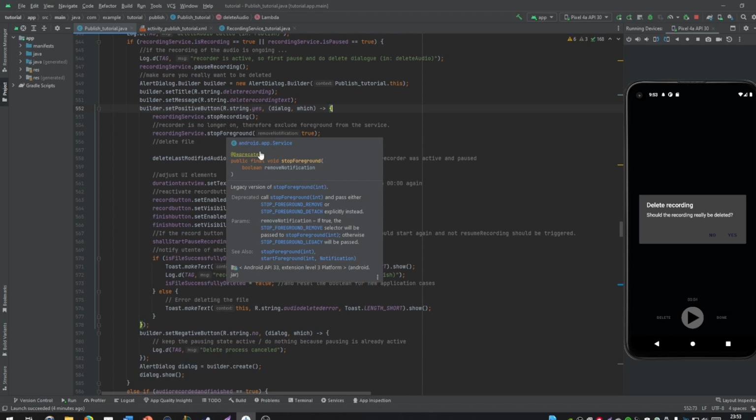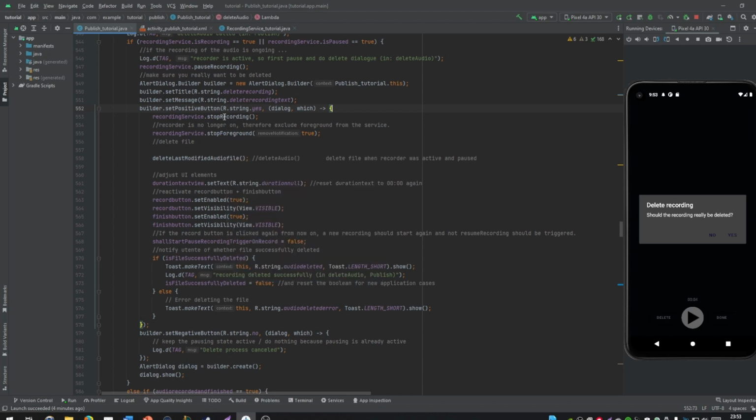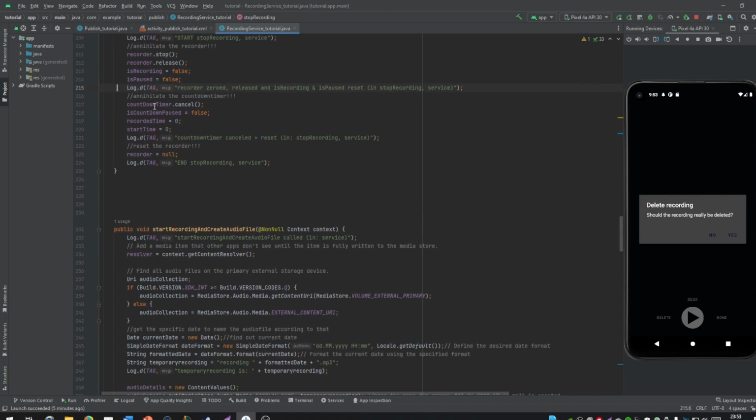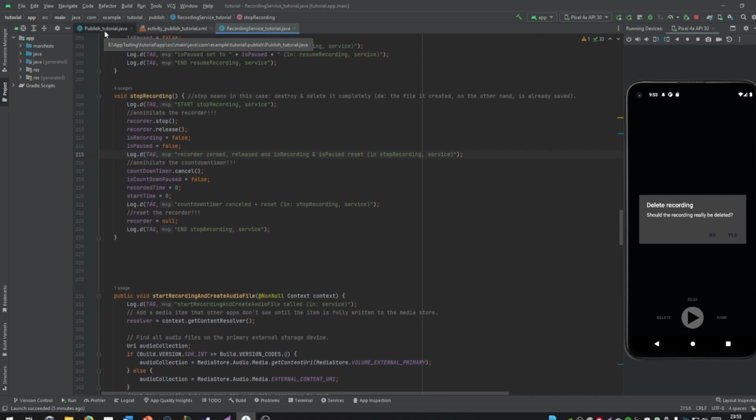Stop foreground is a method of Android, and stop recording is my own method, and I will show you how it works. Stop recording looks like this. Annihilate the recorder: recorder.stop, recorder.release. It is good fashion to do release as well. And reset of those booleans is very important. Countdown cancel, and so on, everything is stopped. So this is basically stop recording. Really easy. Shut it all down.